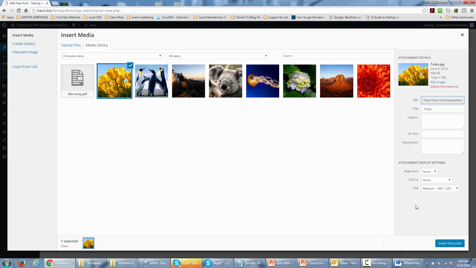One of the things that you'll want to do when you insert into a post is consider the size. You're always going to have a couple of different options when you want to post your image. A thumbnail size image is going to be very small. A medium size image is going to take up about half of your page. A large image is going to take up about two-thirds of your page, and a full size will take up the entire width of the page.